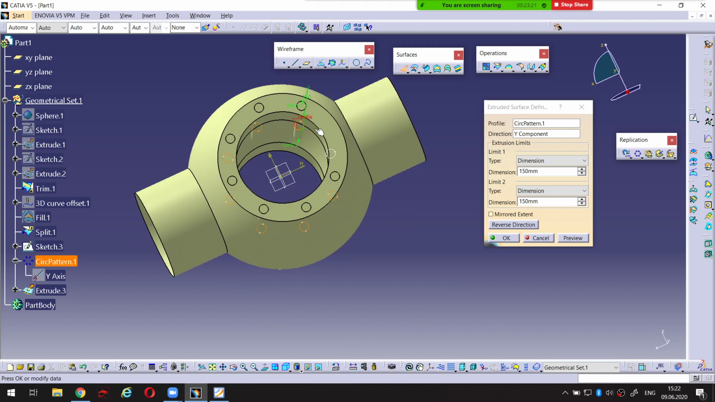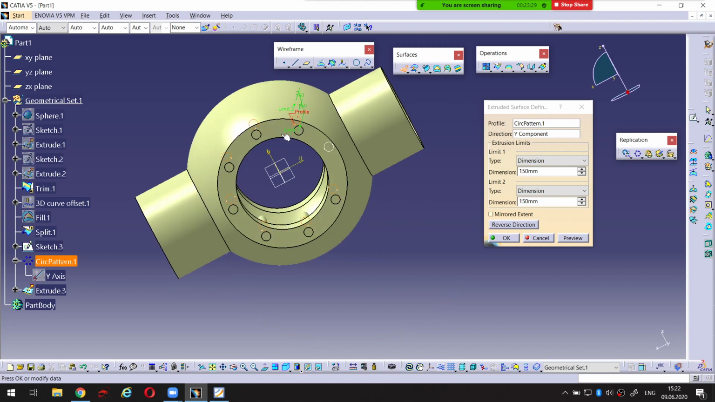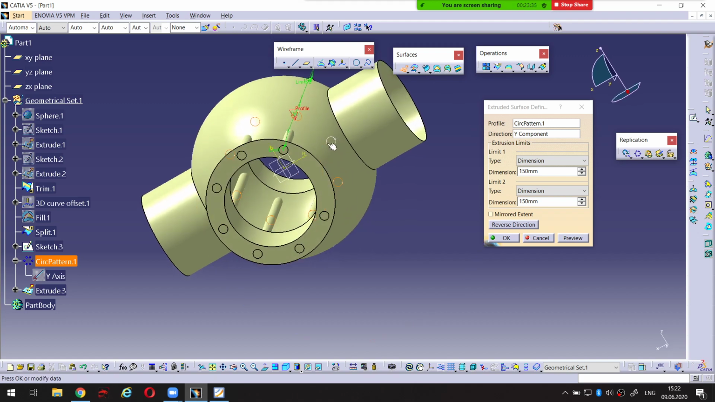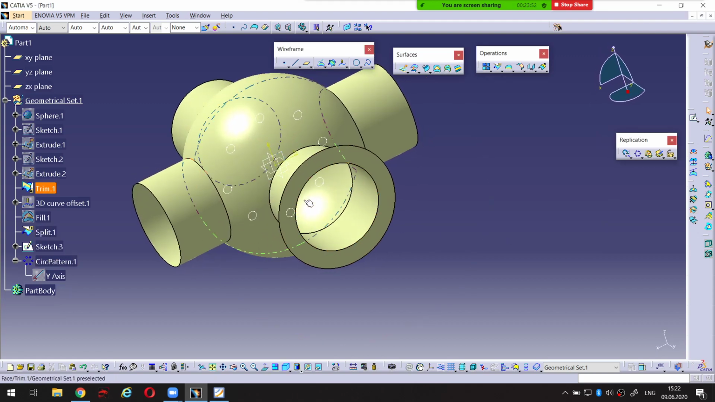But here we are creating 7 extrusions, but this one is not created. No extrusion is created using the original sketch. So that's why I click on cancel here, and make some changes on this circular pattern one.